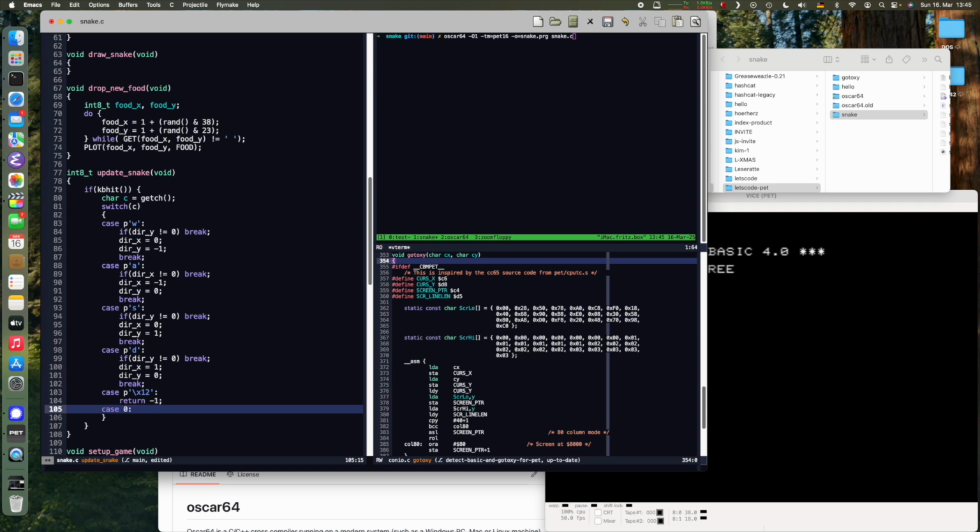Case 0 means there was no key press, in theory, but we only go into this if there's a key press. So actually we can leave that out. If we detect anything else, we just do nothing. Let's put a comment here. No or unknown key. It's do nothing.